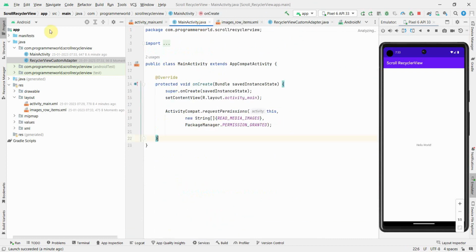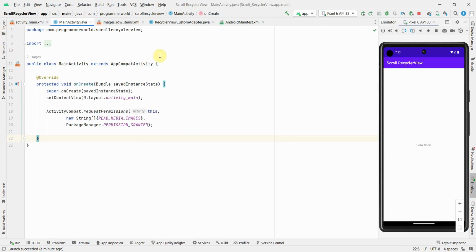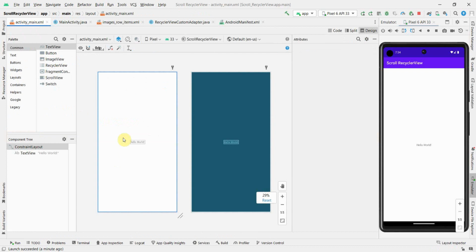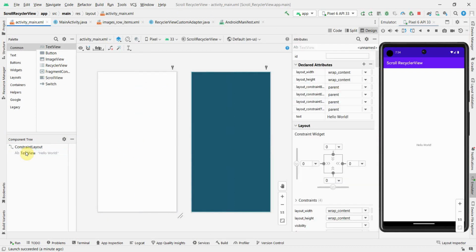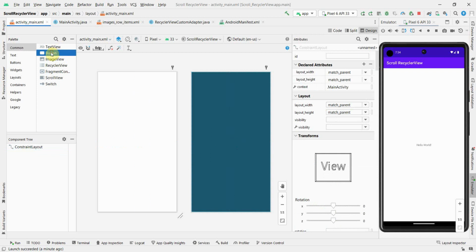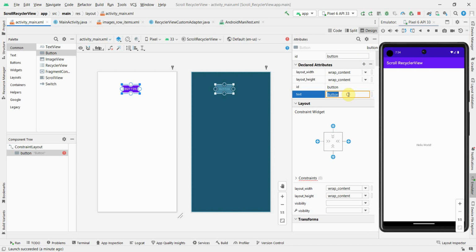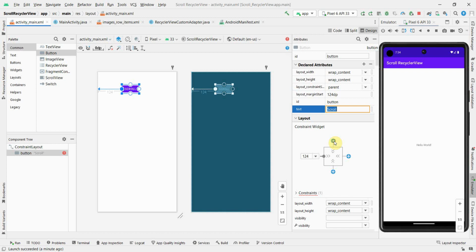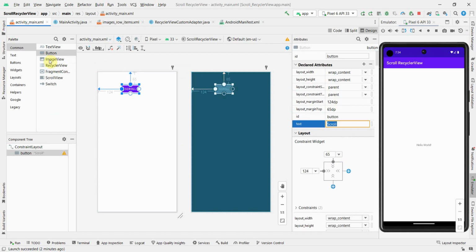Okay, now I go back to my Java code. I don't think I need this project view anymore. And over here in the main layout, I can put one recycler view in the center and one button to scroll. So first let me put a button to scroll, and I can name this button as scroll. And also I'll put a recycler view over here.